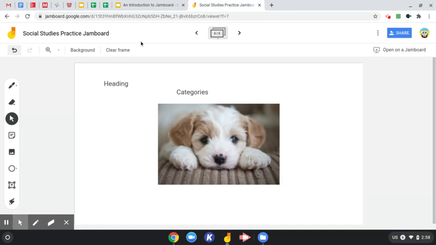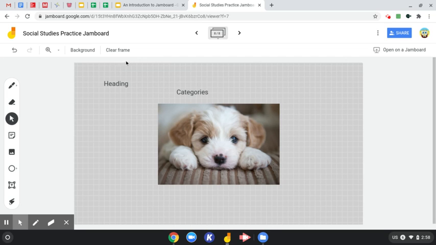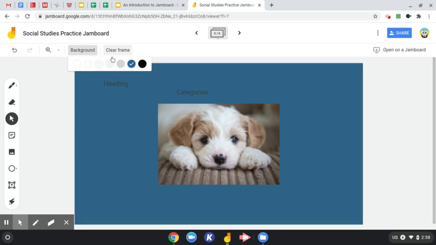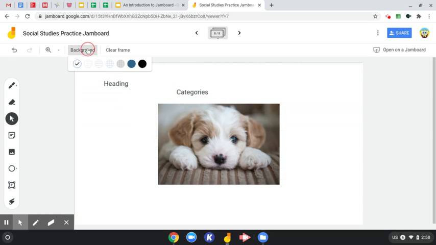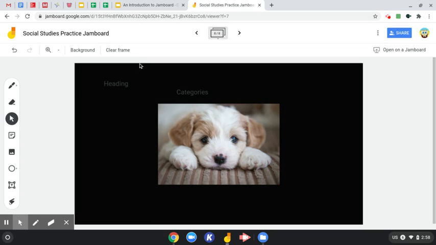Background. The background can be changed on your Jamboard. You can change it to anything you want. There's some colors there. There's some patterns. You can keep it white. You can make it black.